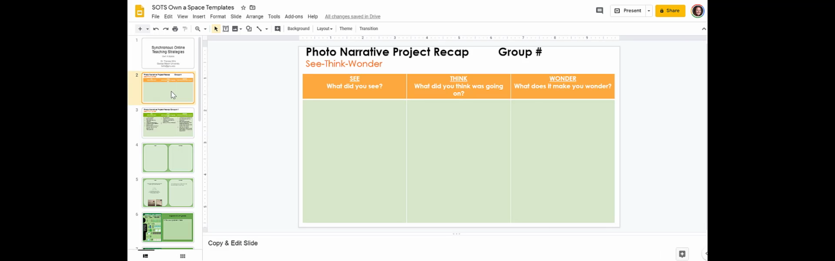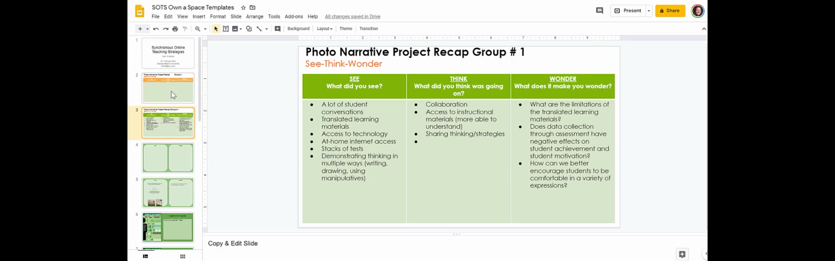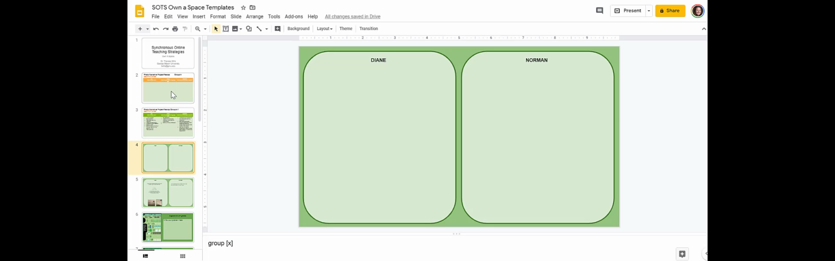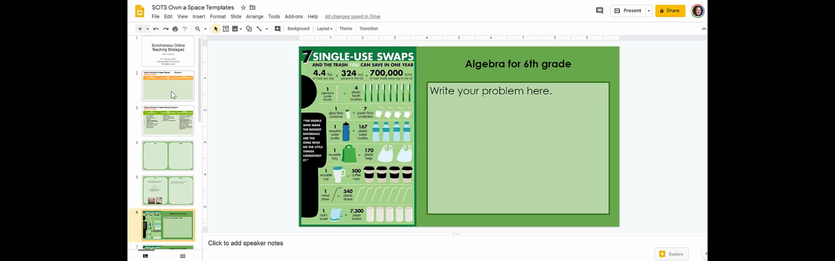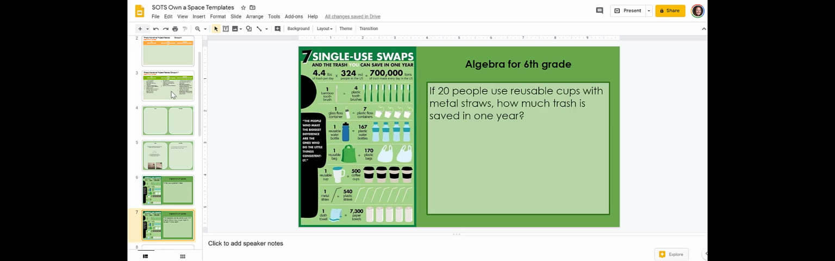I use several templates and norms for Own a Space. Templates include blank slides, organized slides, and template slides. My students duplicate slides when needed as a general norm.